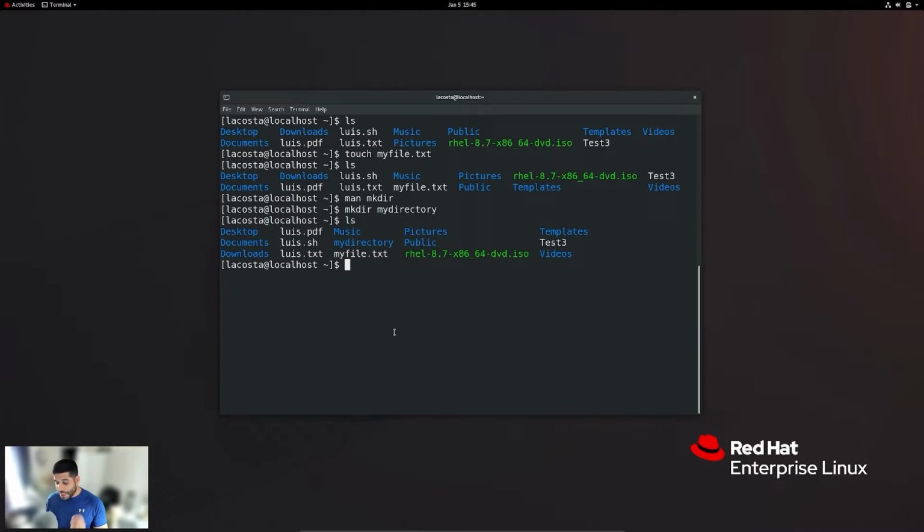We can use a cat command in order to show us what's inside the file. So let's go ahead and use the cat command, and we're going to use my file, and we're going to hit enter. And you see that nothing was printed to the terminal because the file is empty. And specifically for the directory, we're going to use the ls command to see what's inside the directory. And in our case, we called it my directory. My directory is empty, and the file myfile.txt, that's also empty.